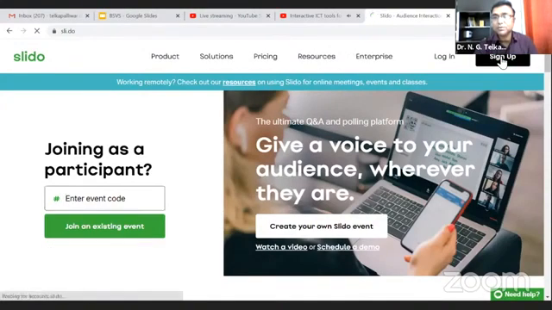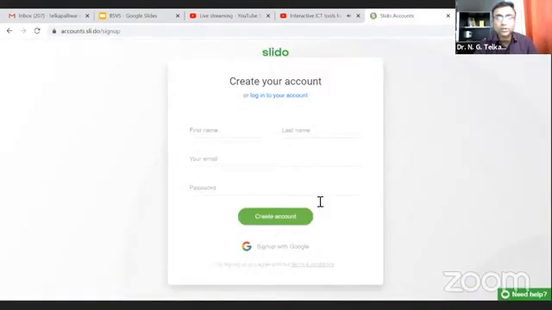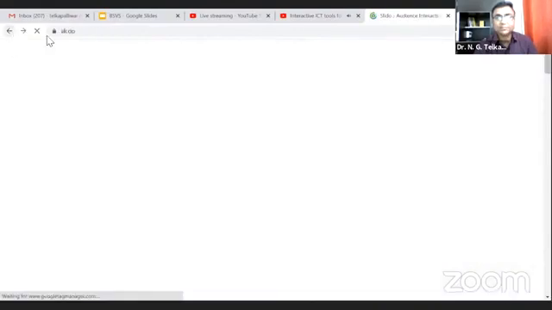Suppose you want to sign up. This next window opens. Here you have to put your first name, then last name, your email and password, and create the account. I have already created an account, so I'm not going to fill in these details. Just create an account here by using your personal data. Once you create it, go to the login section.